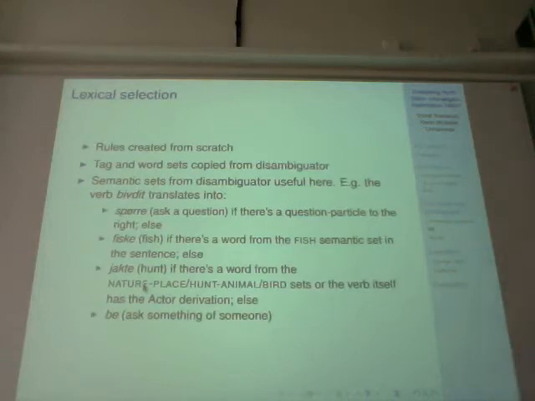The lexical selection constraint grammar was created more or less from scratch. We did copy over some semantic sets and stuff like that from the disambiguator, and that's really useful in lexical selection. So I'd say that this verb "did" can become either to ask something of someone or to fish. We only want the fish translation if there's a fish in the sentence, or something related to fish in the sentence, because the ask one is more common.